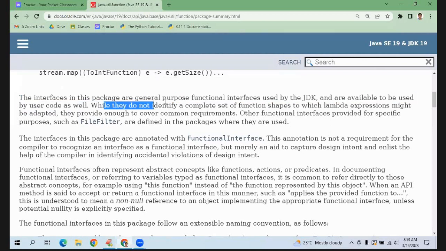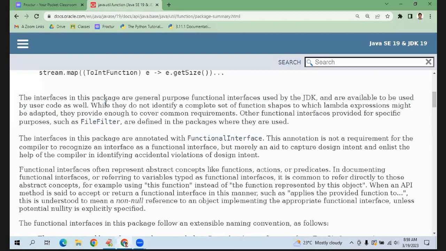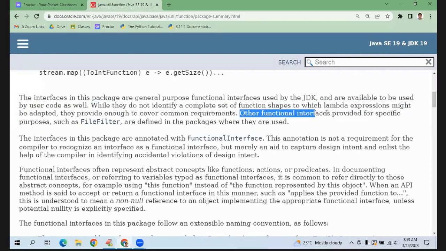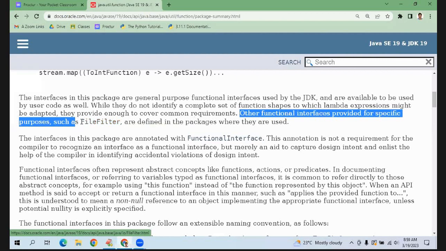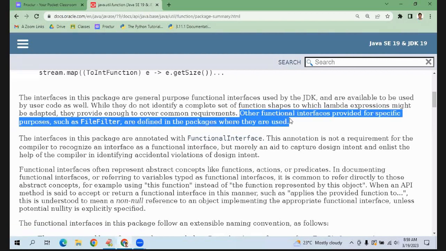While they don't identify a complete set of function shapes to which lambda expressions might be adapted, they provide enough to cover common requirements. Understand my point? So these functional interfaces provide common requirements for all projects. Other functional interfaces provided for a specific purpose, such as file filter, are defined in the package where they are used. There are two types of functional interfaces. Some are common to all projects and all operations. Some are provided specifically for a particular operation.